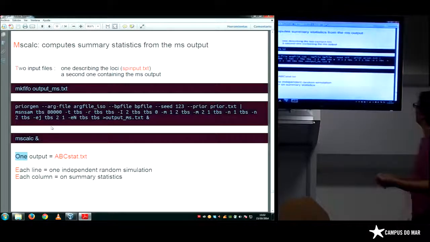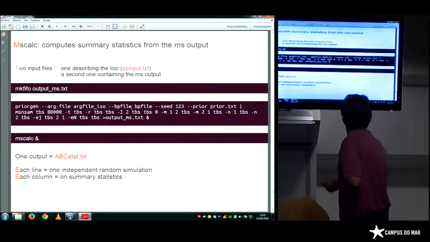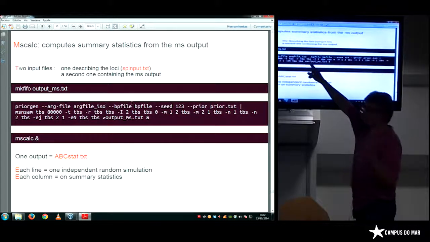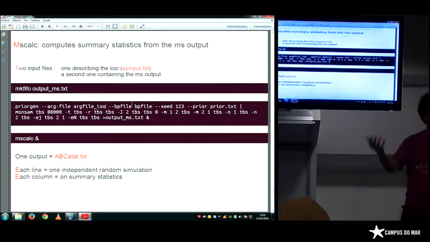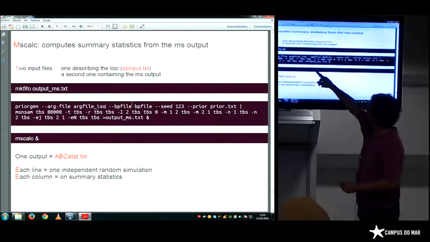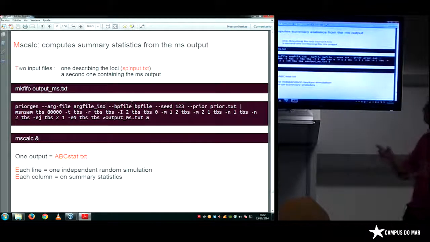Okay? So to do this, you have to call this pipeline. So this pipeline calls first priorgen, which allows you to obtain all your parameters for your simulations. Then you call MS to do the coalescent simulation.